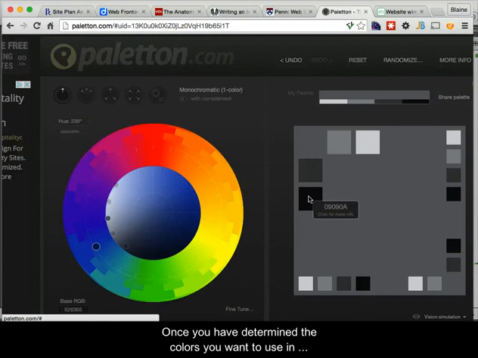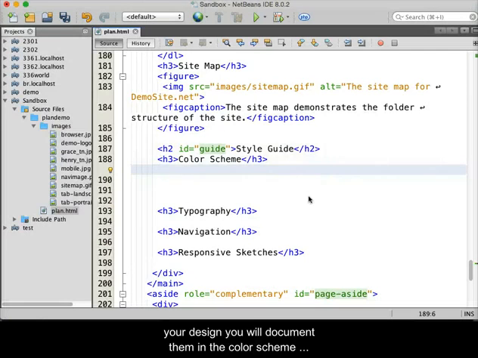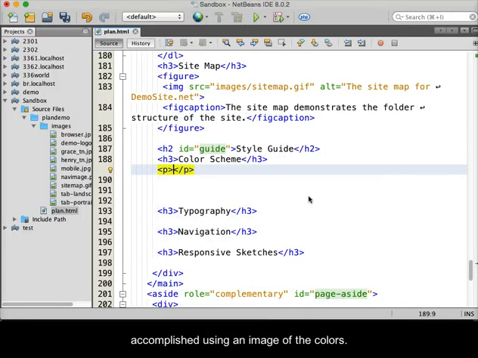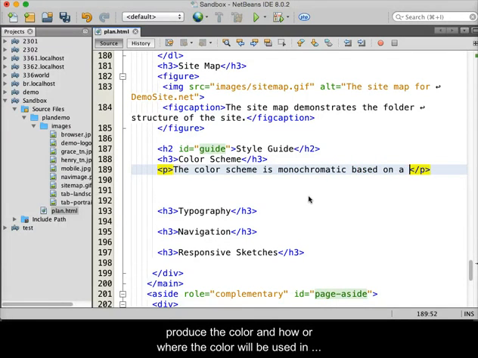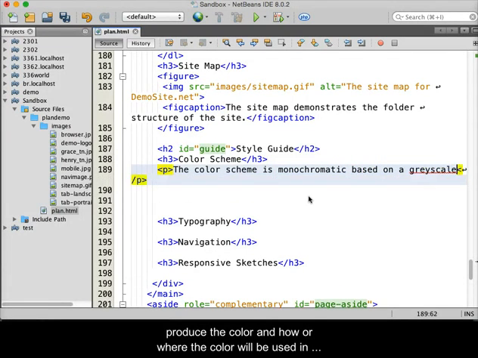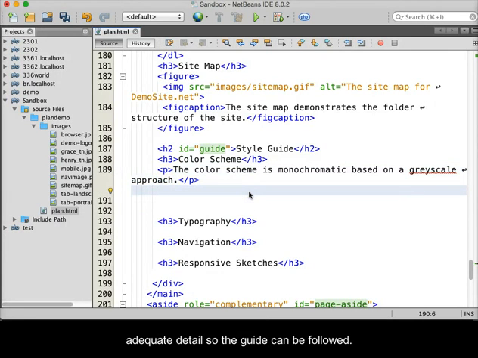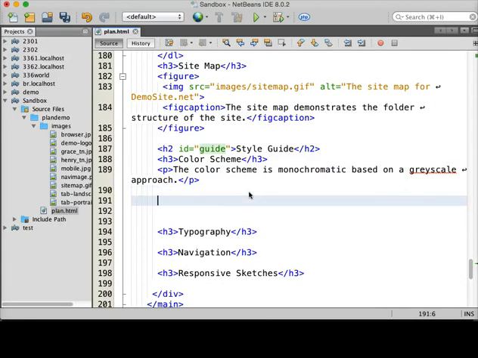Once you have determined the colors you want to use in your design, you will document them in the color scheme section of the style guide. In order to expose you to many coding options, I will build the color scheme using a simple table. This could also be accomplished using an image of the colors. In any case, your color scheme needs to show an example, also known as a swatch, of the color, provide the codes needed to produce the color, and how or where the color will be used in your website. Remember to provide adequate detail so the guide can be followed.